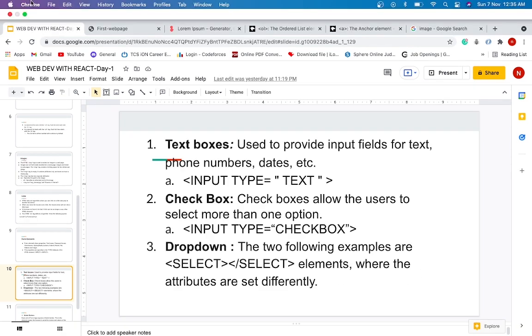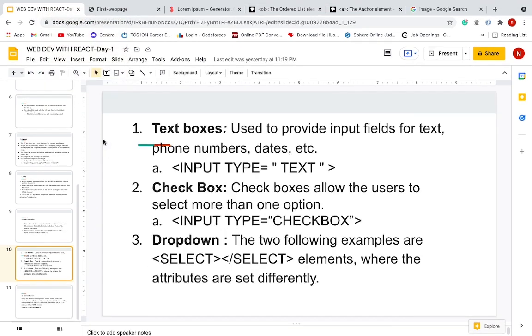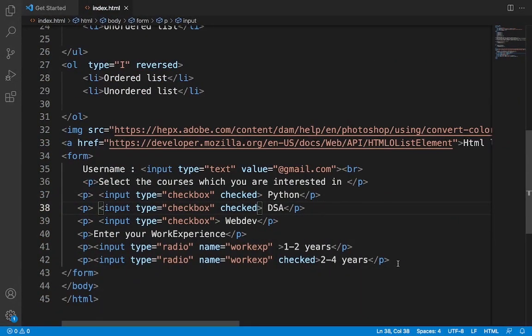Drop down usually we use here. Now you can see on pressing file you'll be getting a different drop down box. So this is what drop down stands for. Let's create a drop down box.